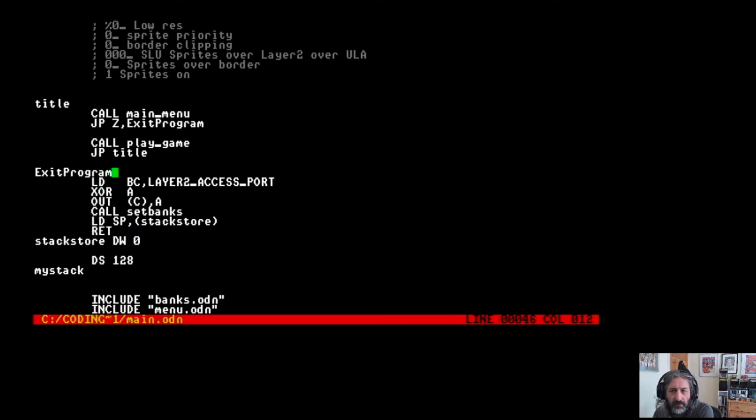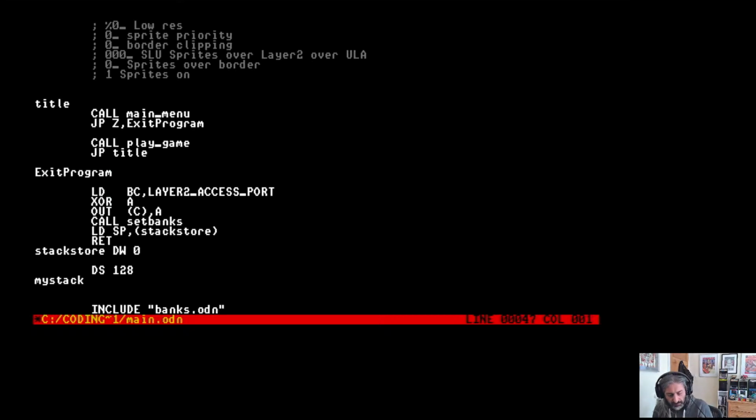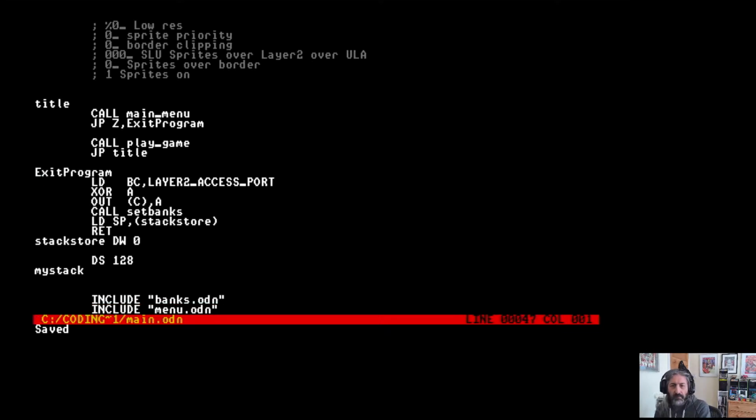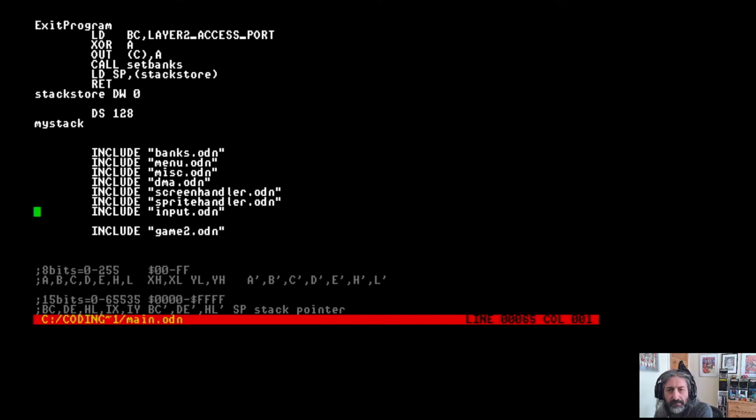I could do the call sprites off there, but the game over sorts that anyway. Although the menu doesn't, so anyway, no, I'll leave it there because we're calling it a day after this. And now we've got just banks, menu, MISC, DMA, screen handler, sprite handler, and input in the main set of include files.